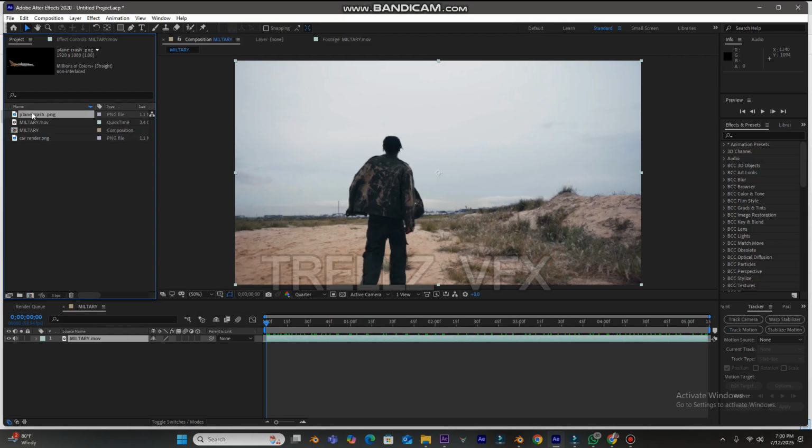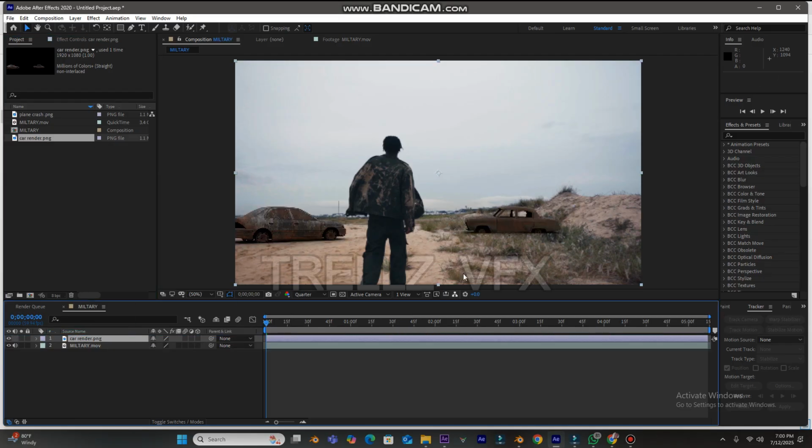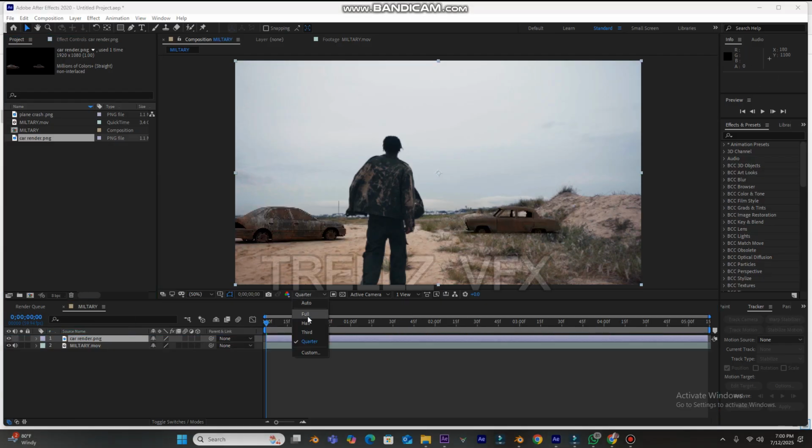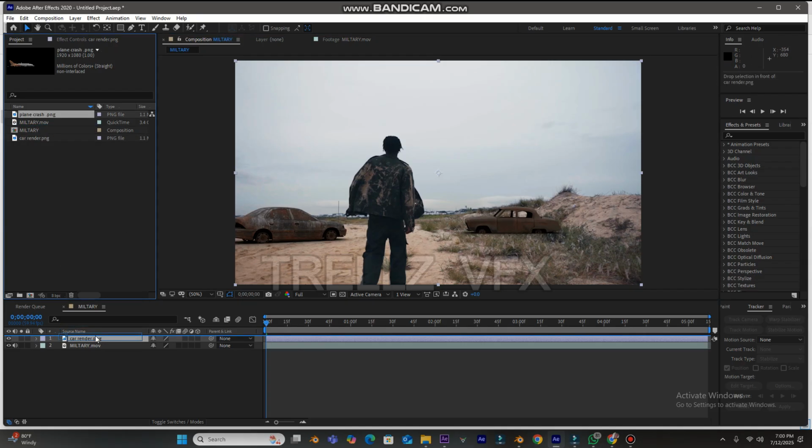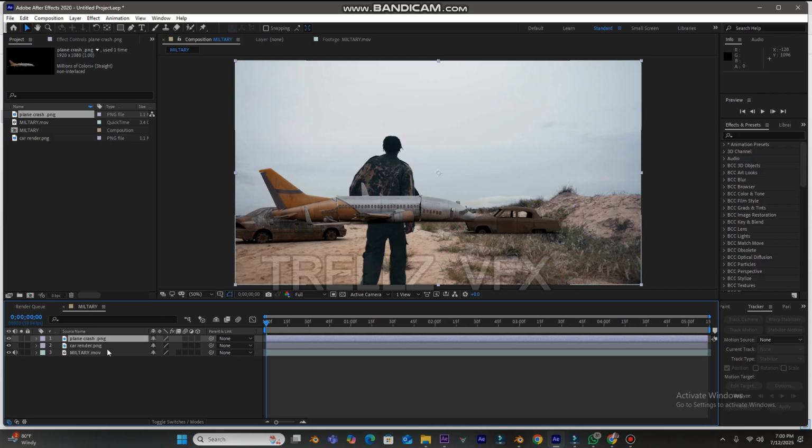Now this is the car, so I'm going to drag the car into the scene. As you can see, the two cars are in. Let me put this in full resolution so you can see them clearly. You can see that they look good. The next thing to do is bring in the plane crash. If I bring in the plane now, oh, it's not looking well. Let me bring this behind the car, underneath the car. Yeah, it's not looking well.